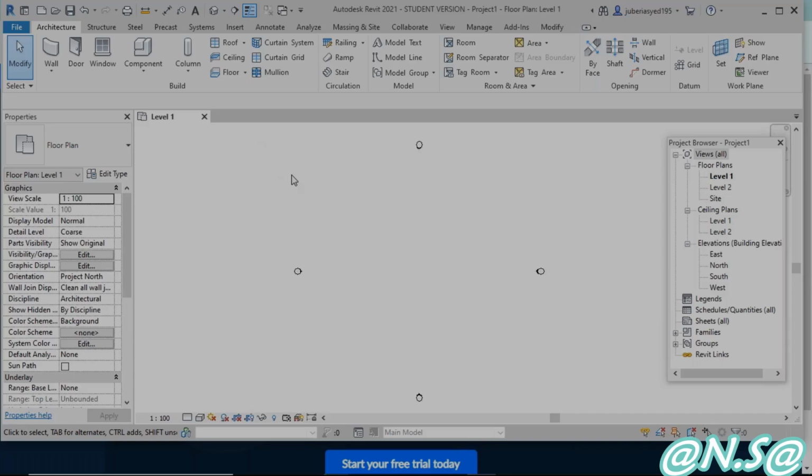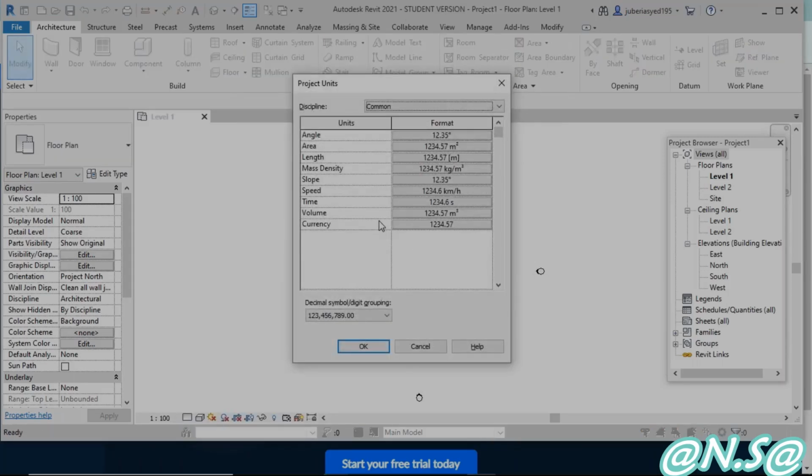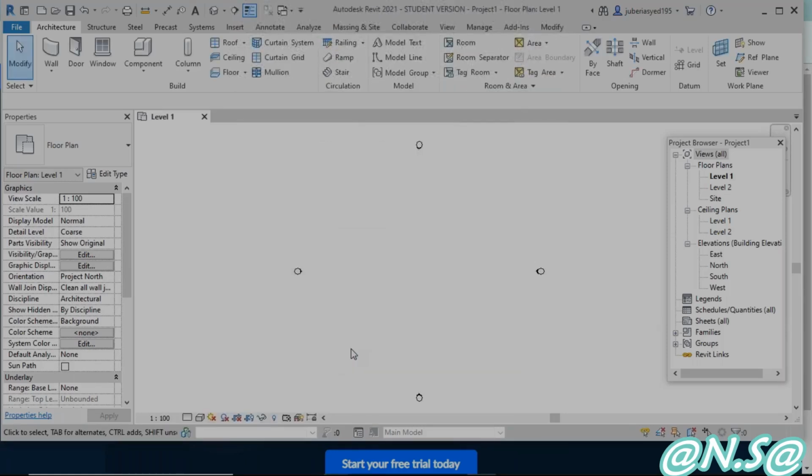So here we have successfully set the units. The command is, you just have to type UN. A window will pop up with the name project units. In that, you need to select the unit format which you would like to change in the format size. After making changes, click on OK. This is about unit setup.